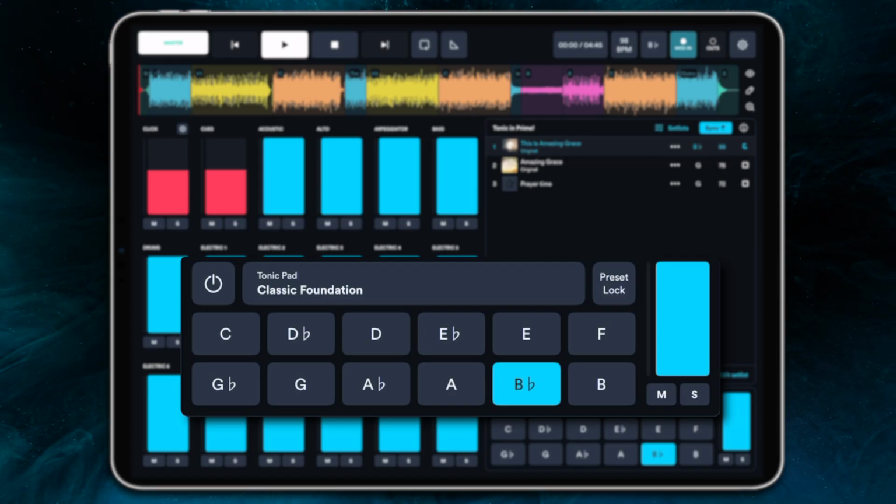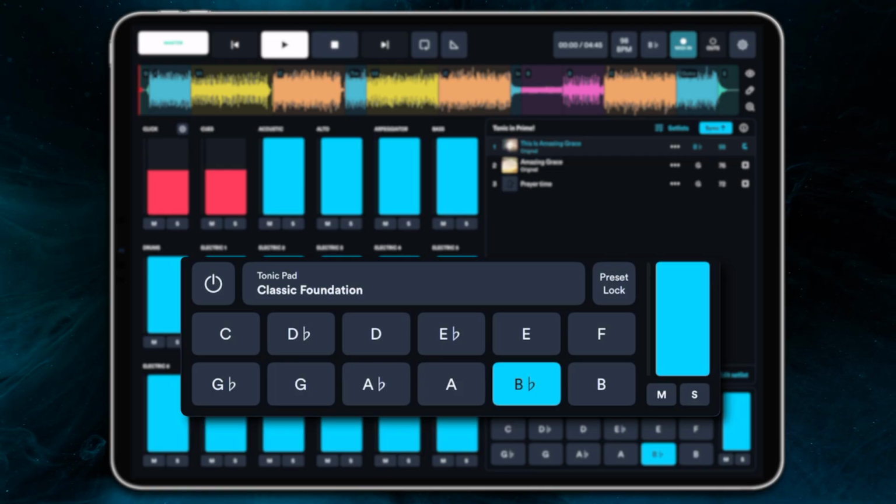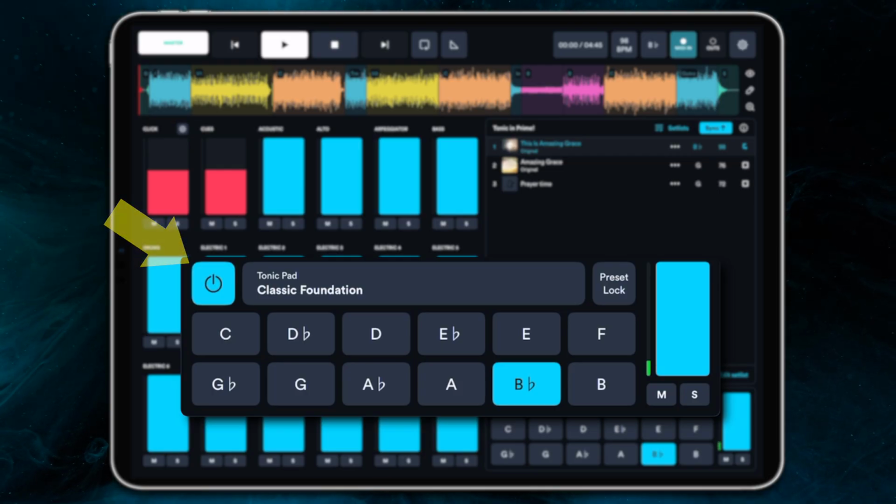There's been a Pad Player in Prime for several years now, but up until this point, there's only been one preset available, and that's this foundation preset, and it sounds like this.